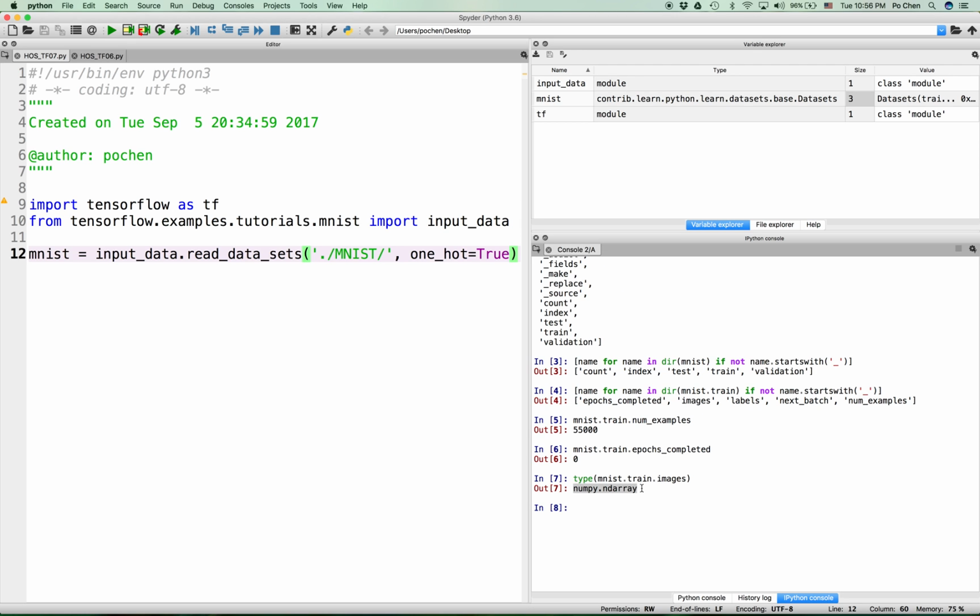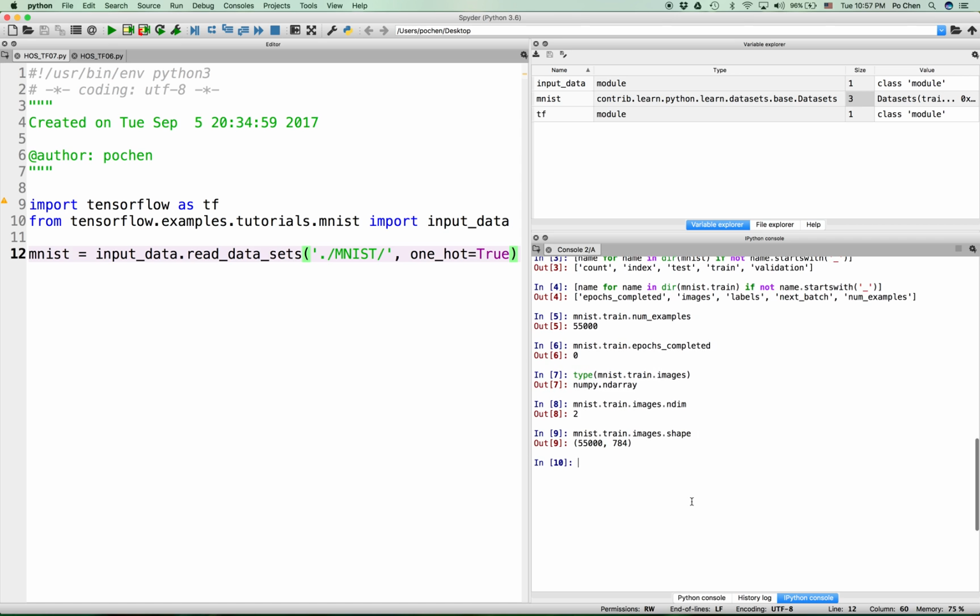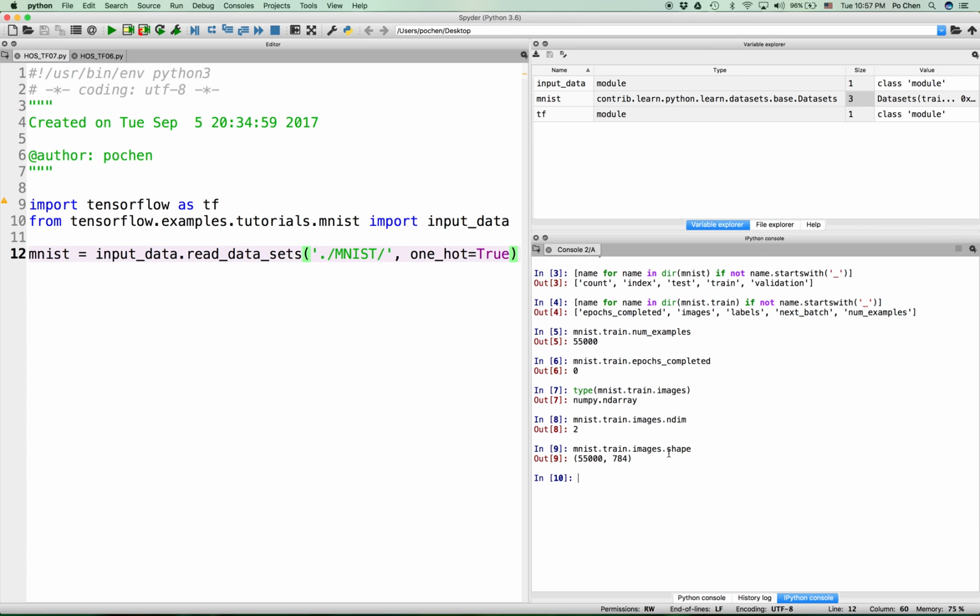It's an ndarray, so it's a NumPy data structure, and it's actually a 2-dimensional array. If you want to check out the dimension of images, you can type ndim. It's going to tell us it's a 2-dimensional thing, which means that it's a matrix. We can also find out its size in the 2 dimensions by looking at dot shape. It's going to tell us it's got 55,000 rows and 784 columns.